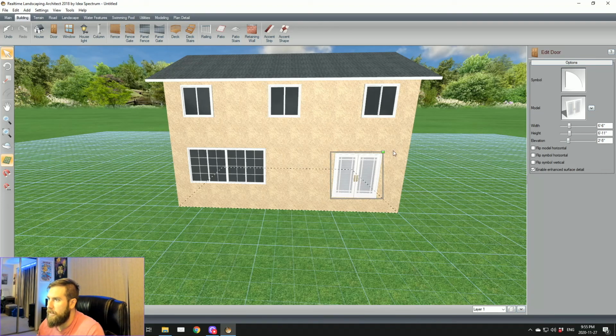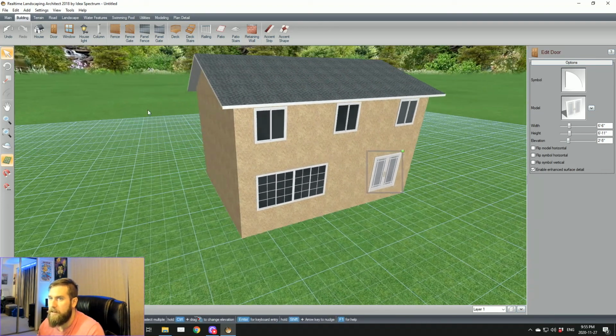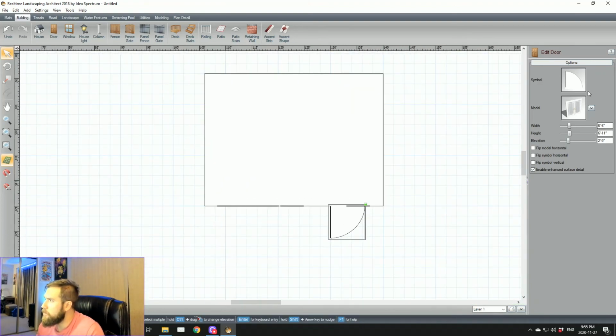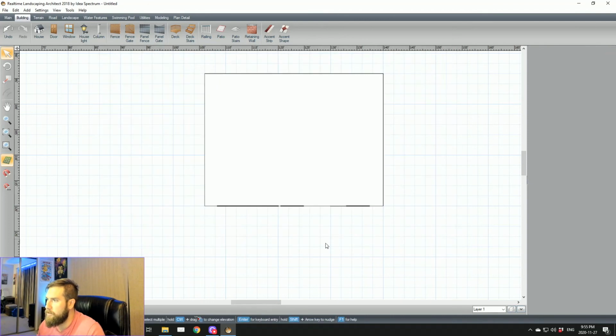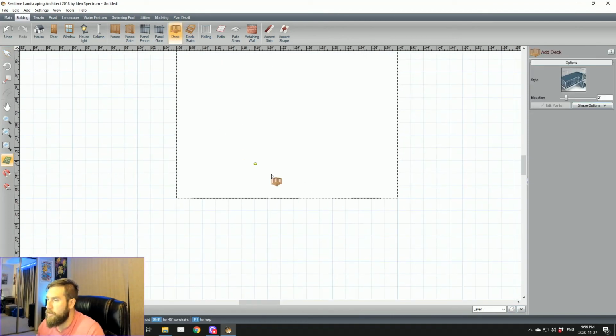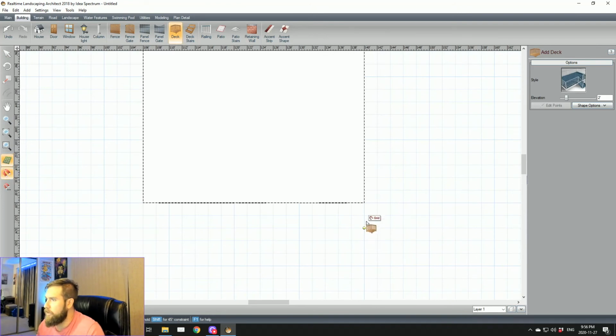Okay, so we got the house ready. So now our house is done. So the next step is I'm going to just switch this door style up here too. Then the next step is let's throw a deck on here. So we're going to do a 2-tier deck, and we're going to do a maintenance free style.